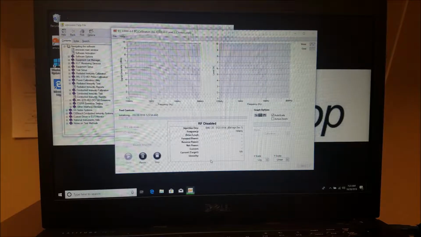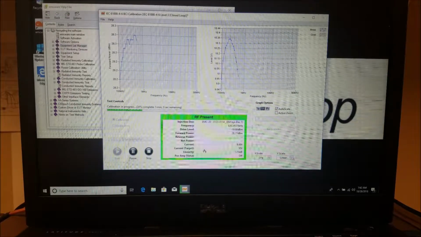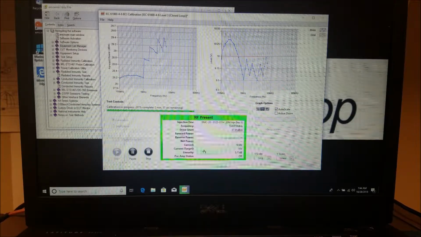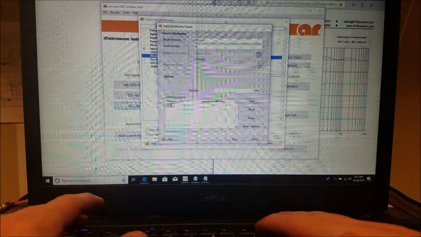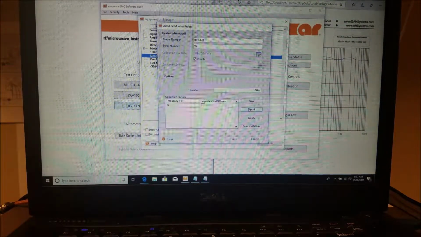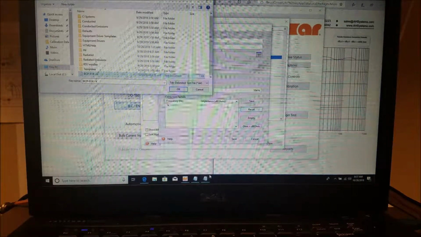Before actually outputting RF, this diagram box will show up. Then you hit continue and we'll fast forward through the calibration. Back in the equipment list, we want to set up our current monitor, and you can manually input correction factors or import it from a text file. Here is the format for your reference.